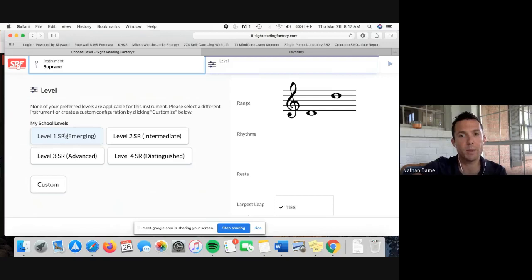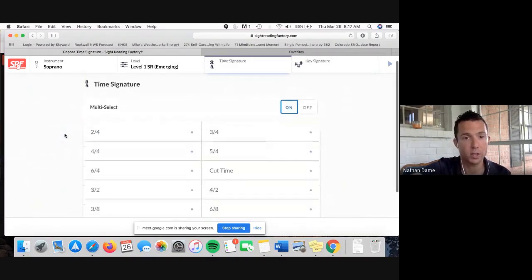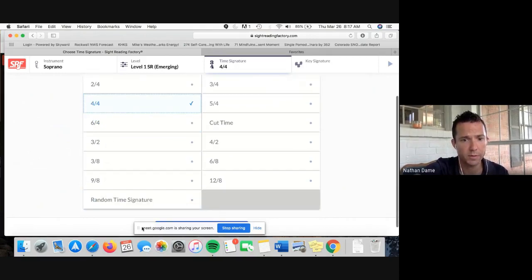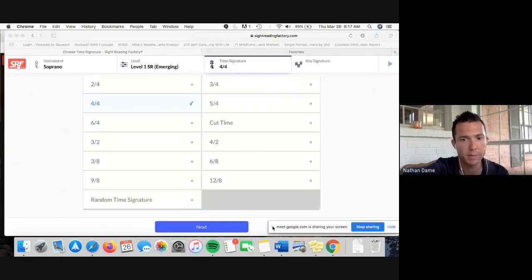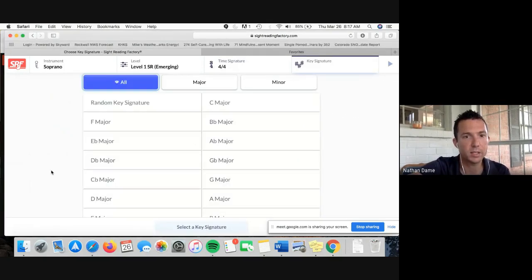And if you look at the bottom of the PDF that we have in the Google Classroom that talks about how to set up your account, if you scroll down a little bit further, it's going to give you the guidelines as far as what time signature you're supposed to choose. And for level 1, we're only going to be doing 4/4. So for today, we're going to click 4/4, and that's going to give us the option to scroll down. And I have to move this out of the way so you can actually see the button. So you'll hit the next button, and that's going to give us the key signature options.